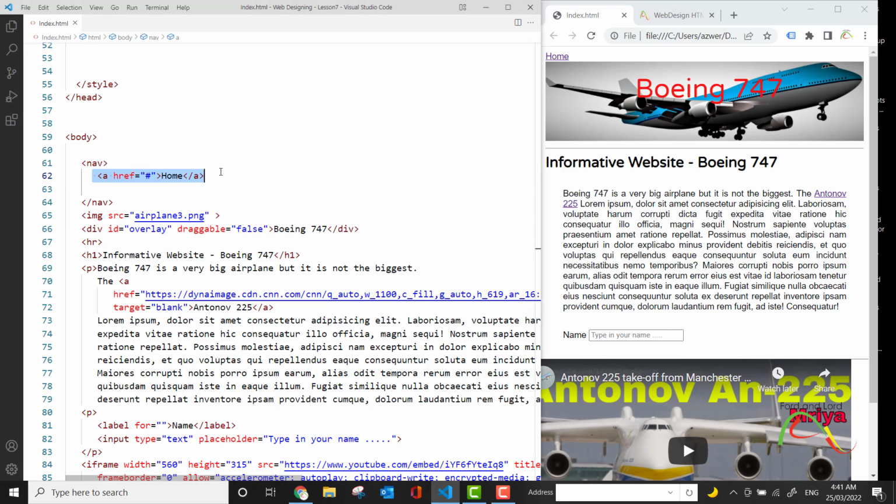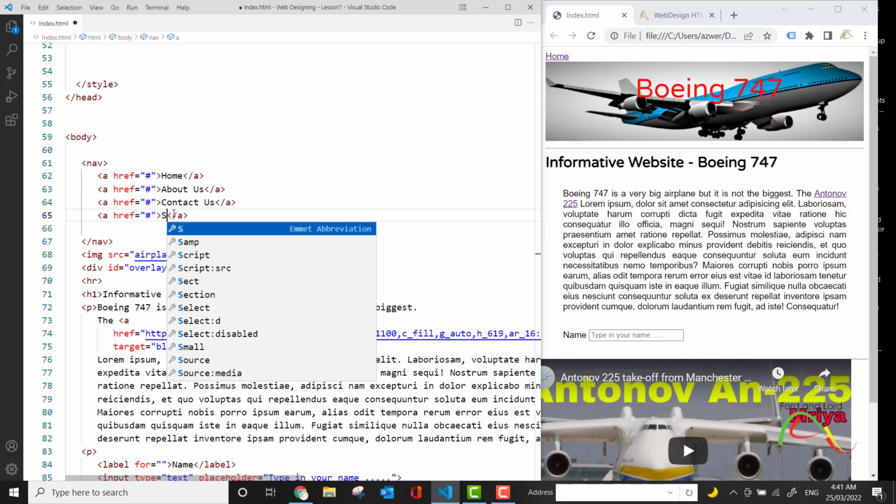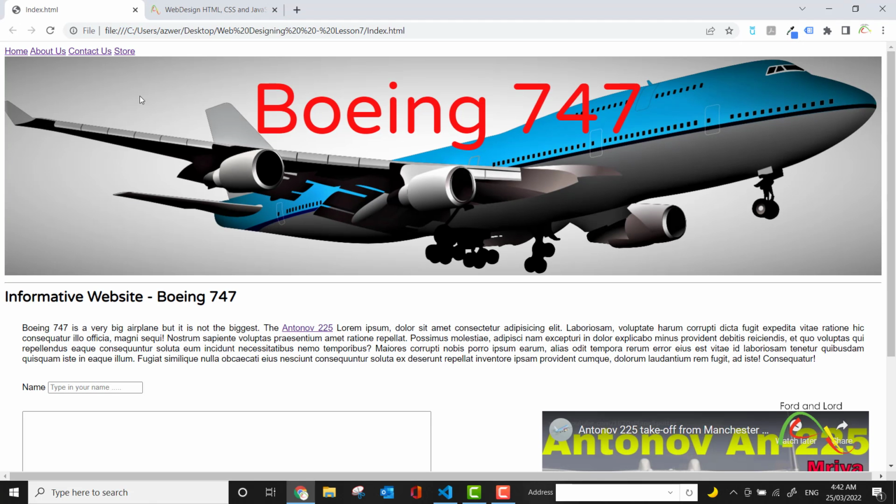So I will create 4 copies of it. So Control C and Control V, Control V again. This one I will call it about us, for example. This one contact us, and this one will say store. Save it again and refresh it. So we now have a very basic navigation bar which can be fully functional, but we want to make it look a bit more beautiful, a bit more attractive.